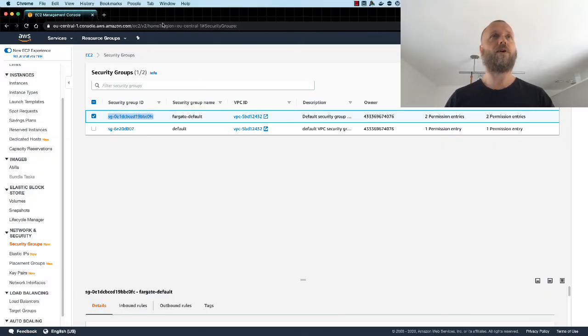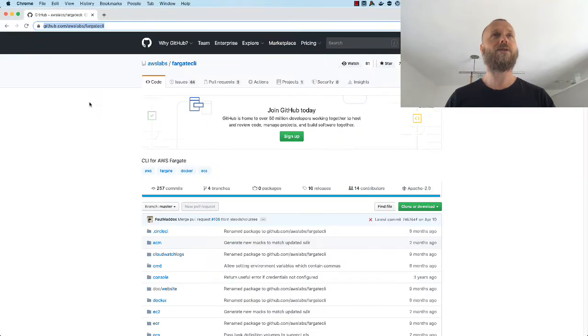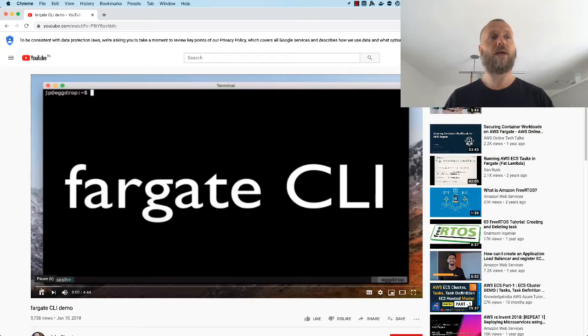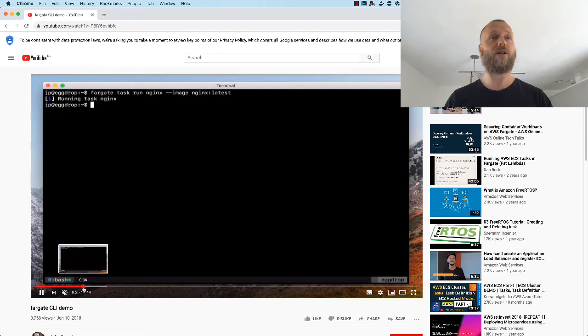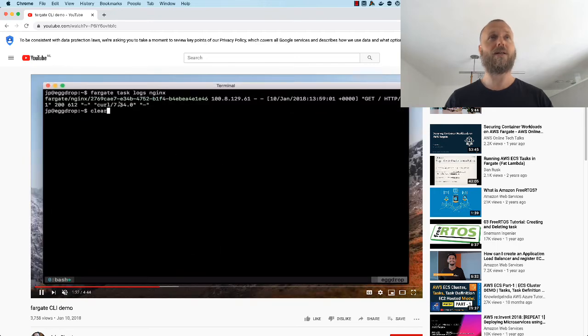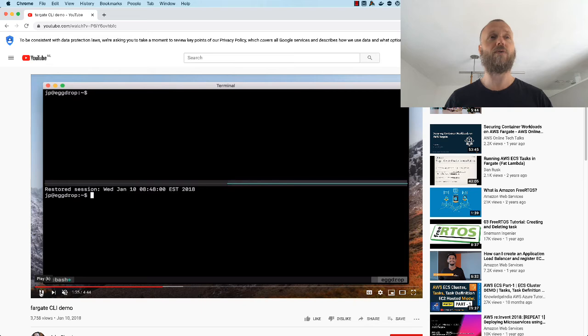Fargate CLI is this little tool, and they have a really nice video showing how to very quickly get stuff going. Like most sales things, it's perfect if you see it. It runs a task, and then here it has it pending, and after a while it starts running, right? And he has a good result, right? So wonderful. So I started doing it and nothing worked, right?